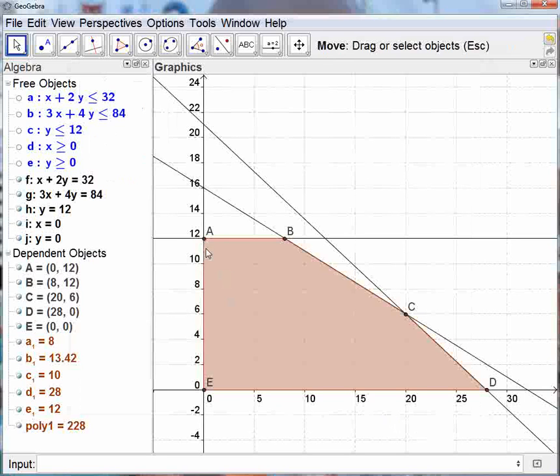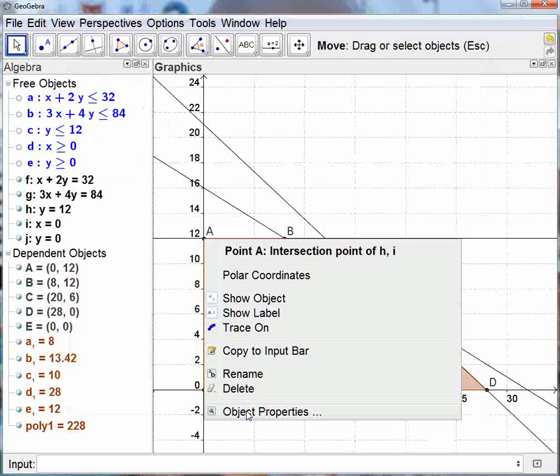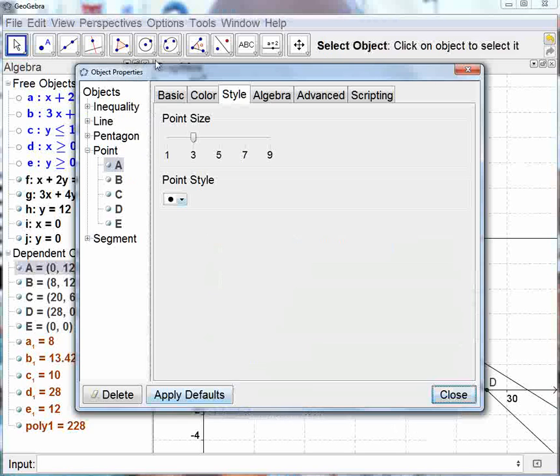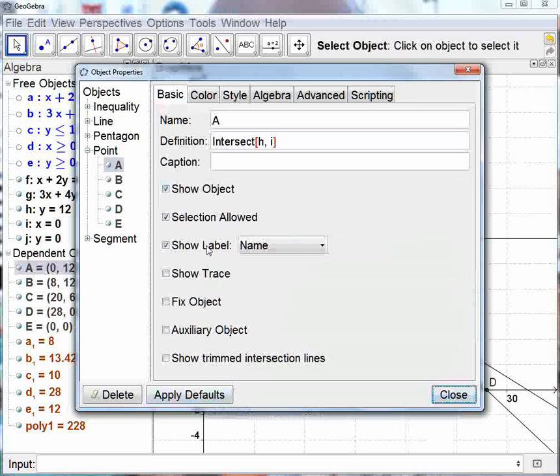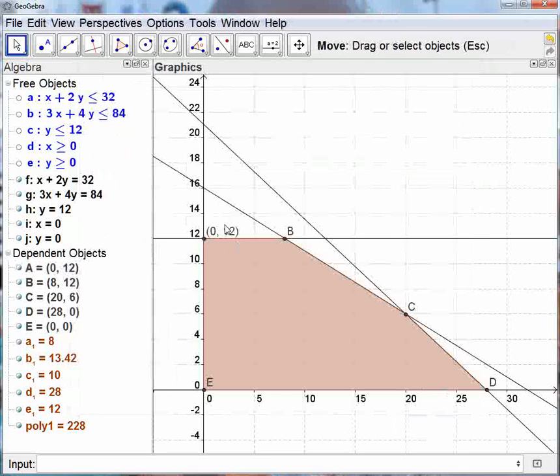Now the other thing I'm going to do is right click on my points, and go to the properties. I'm going to go to basic, and it says show label, and right now it says name. I would rather see the value. So right now I know that that point right there is 0.12, and I like where it is.